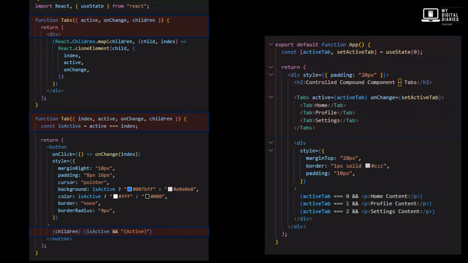In the app component, we use useState to control which tab is active. This makes the parent fully responsible for the state while the tab and tab component focus only on the rendering. This is the core idea behind controlled compound components.